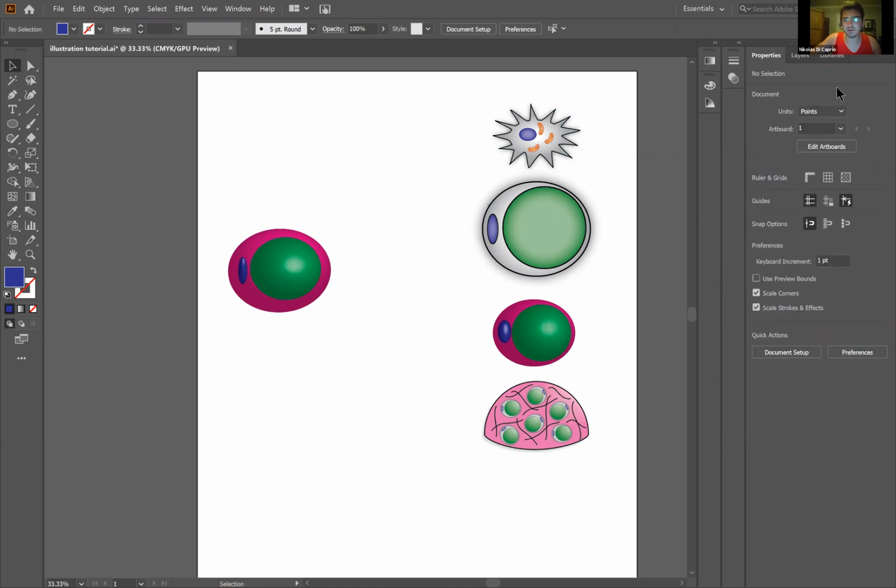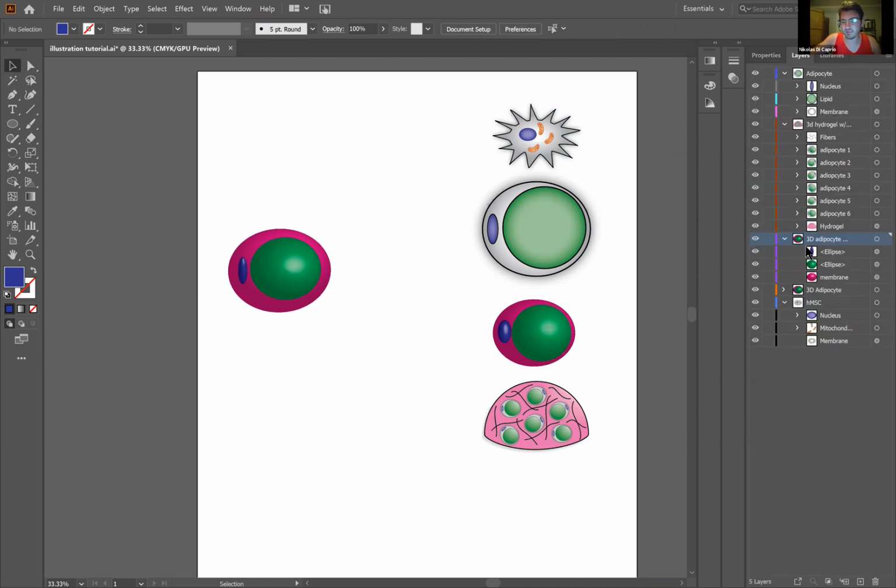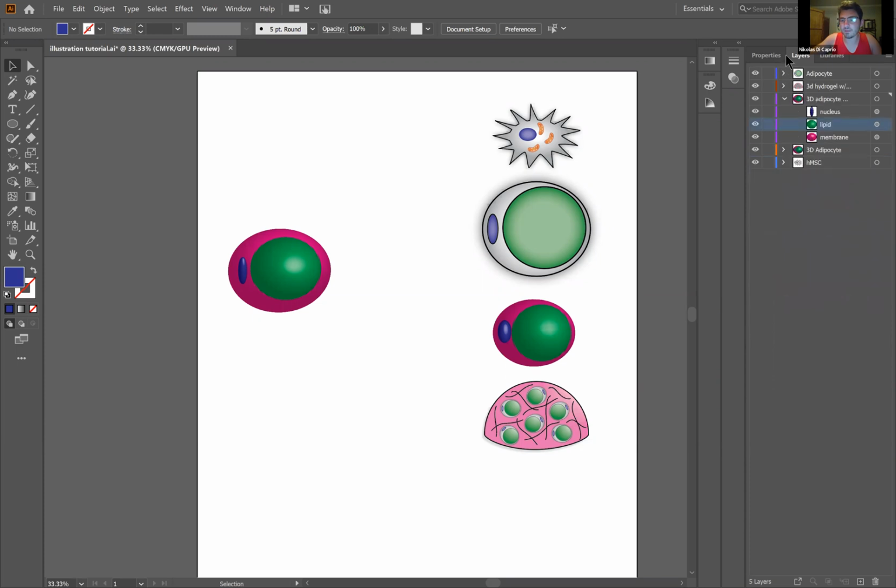And so now I have all these layers, 3D depth, these are all ellipses, say nucleus, lipid, and I'll move these out of the way so it's easier to see. All right, cool.